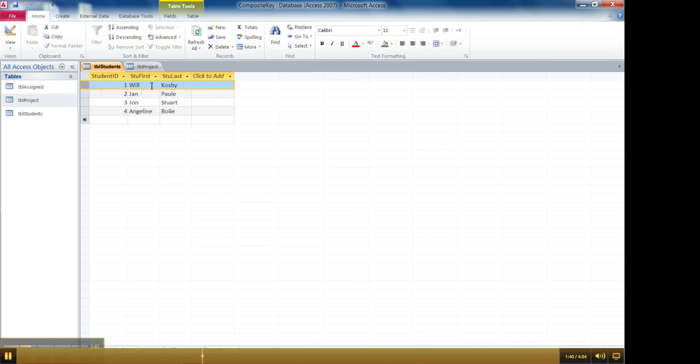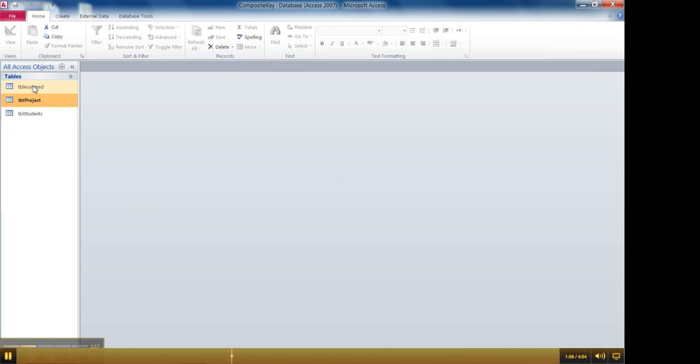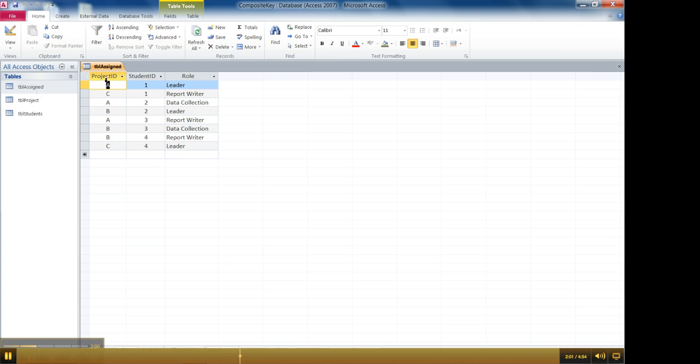And so to enable us to stay in third normal form and to navigate this situation where we're going to have multiple students assigned to multiple projects, we create, I'll go ahead and close these tables, we create a third table. In this case I called it assigned. So if I open up this table, you'll see that project ID is listed, student ID is listed. And I can have combinations of project A, student 1, project A, student 2, so on and so forth.